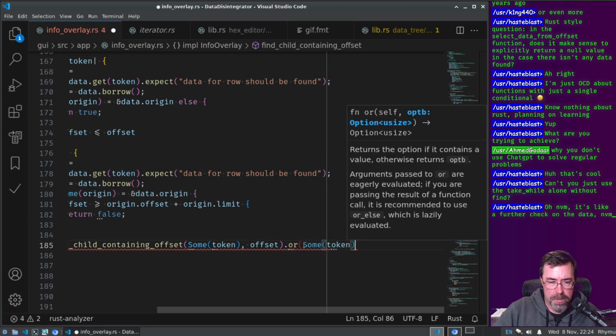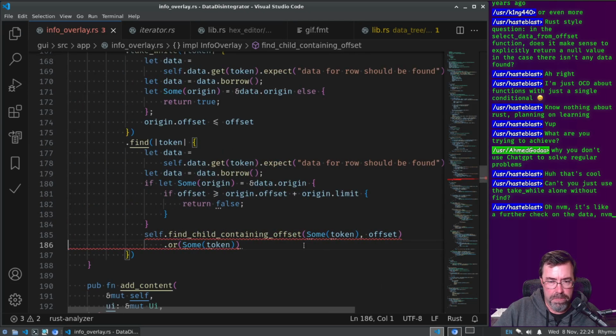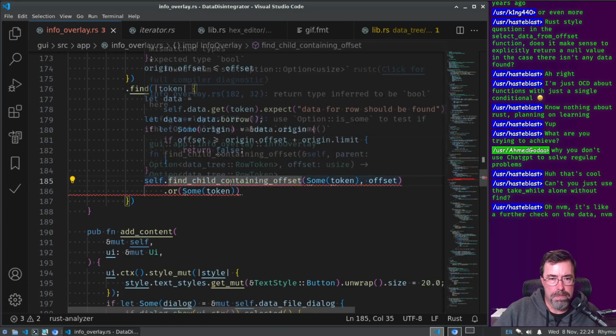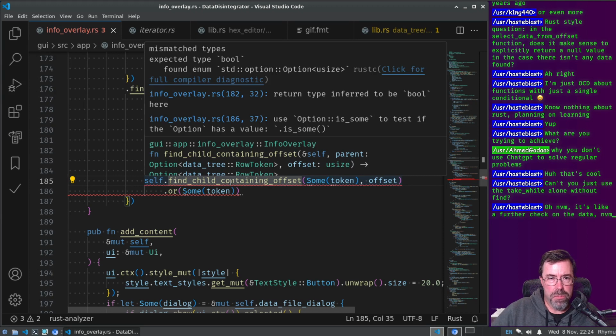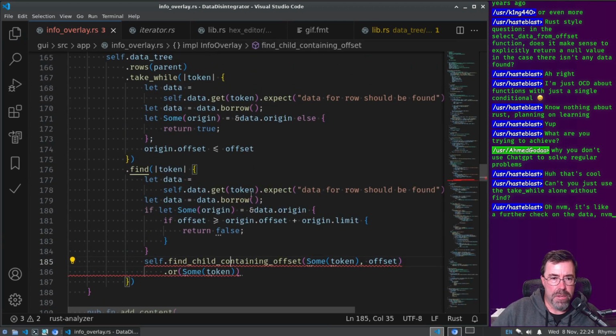Actually, that'll work, right? No, we're wrong. Expected bool, found... Oh, shoot. Find. Find is not the right one then.